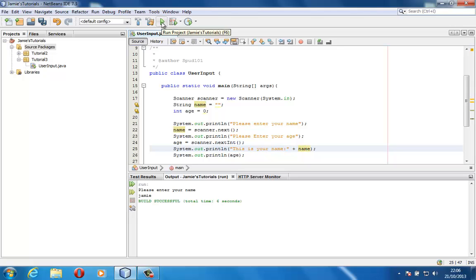If I go run, it should ask me for my name, so I'm going to enter Jamie, enter your age, and I'm going to enter 19. This is your name, Jamie, and as you can see there's no space in there, and also it outputs 19. So you know the program's working, but that's not what I wanted to say. I was going to put a space in there, and if I rerun it, Jamie and 19, there's actually a space in there now.